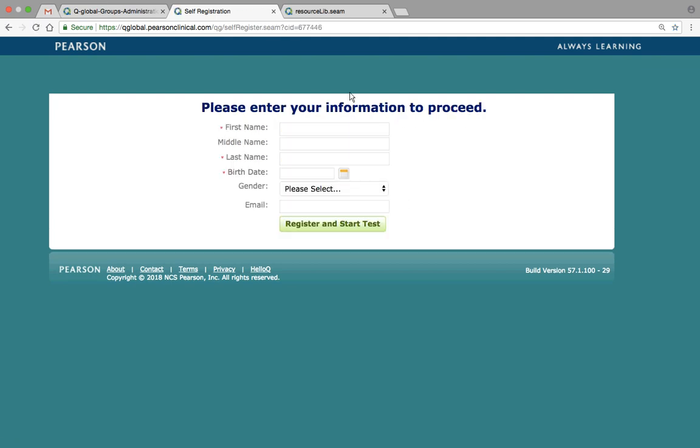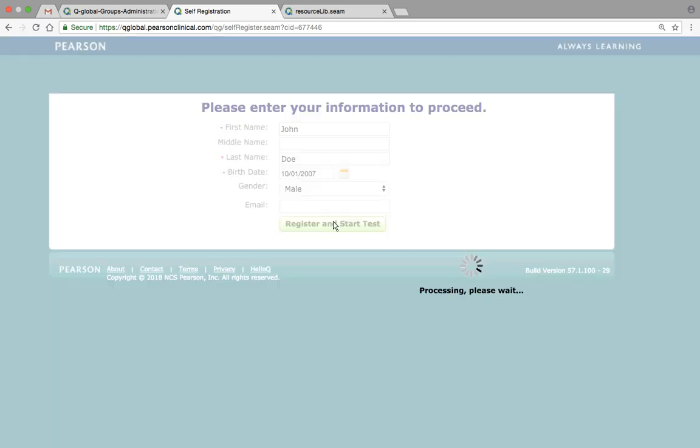What's going to happen is that it's going to prompt them to enter in their information. So maybe you want this page open on each computer. So when they sit down, you enter in their information. And again, we'll say John is a male, and I'll enter his date of birth. I'm just going to say October 1st of 2007. And then we hit register and start assessment.